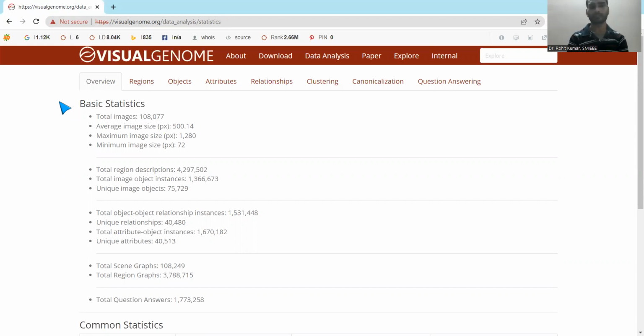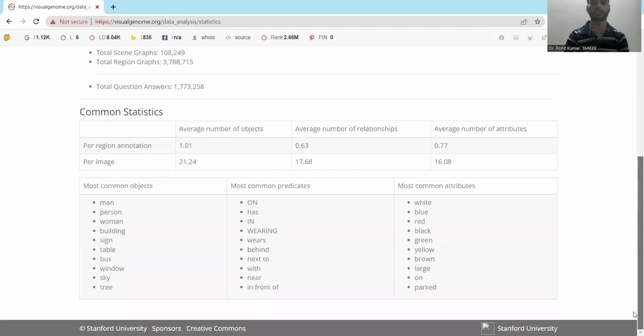Then the region descriptors, object instances, the unique image objects, and the kind of relationships that the objects have to each other. Then total attribute object instances, unique attributes, then the scene graph and the region graphs. All the related information is available here in the form of statistics. Some of the common statistics, the most common objects, most common predicates, and most common attributes are also derived here.